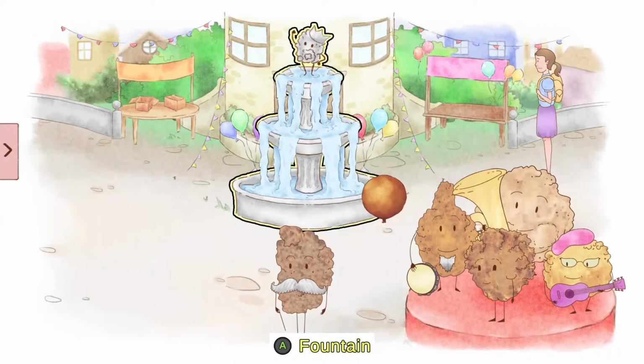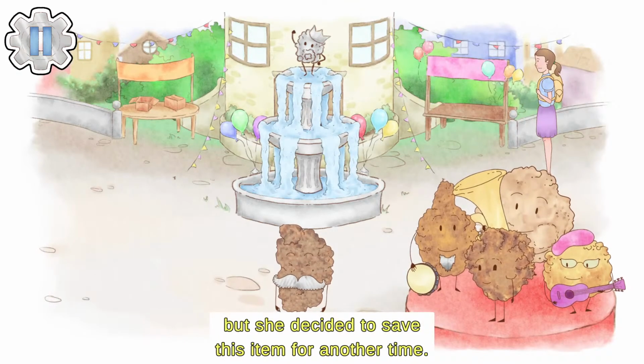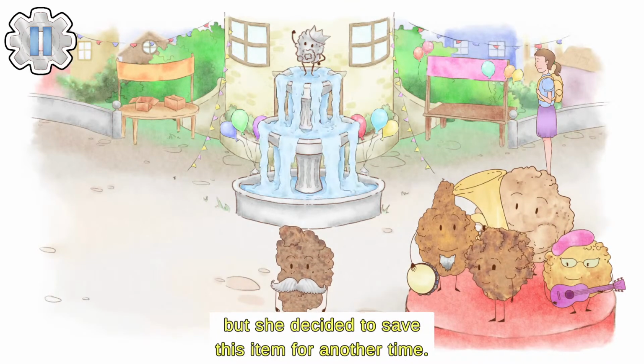The adventurer thought, but she decided to save this item for another time.